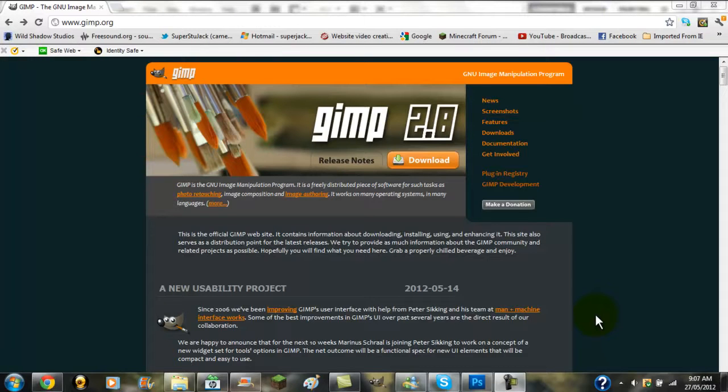I'm going to show you how to make your own texture pack and put it into your Minecraft, and how to get texture packs like ones that other people have made.